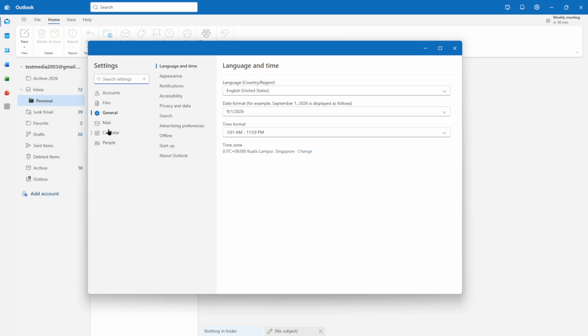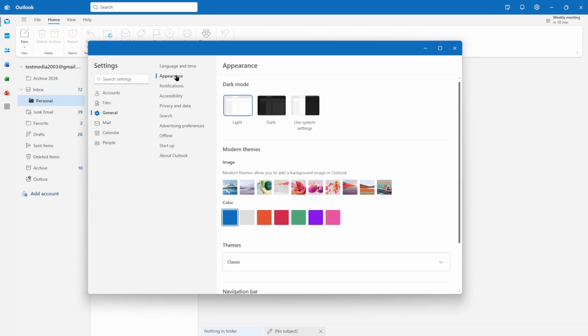What I want here is the general section, so I go ahead and click on general in the left pane. As soon as I select it, the options on the right side update, and now I can see the general appearance and interface settings for Outlook. Now I'm looking for the appearance section. This is where Outlook lets you change how everything looks visually.